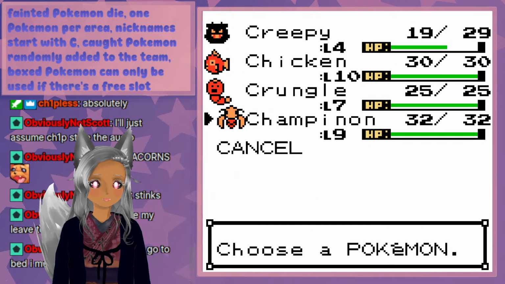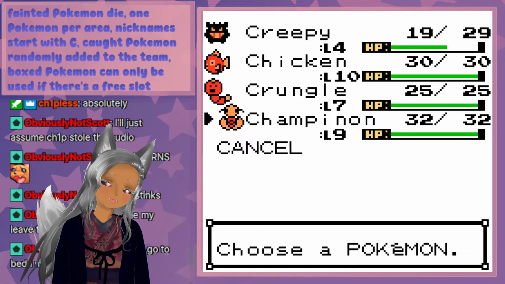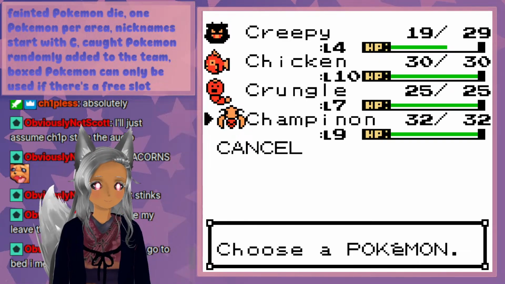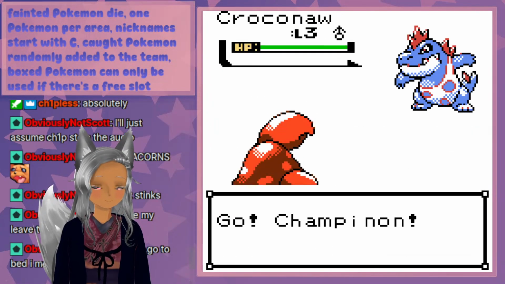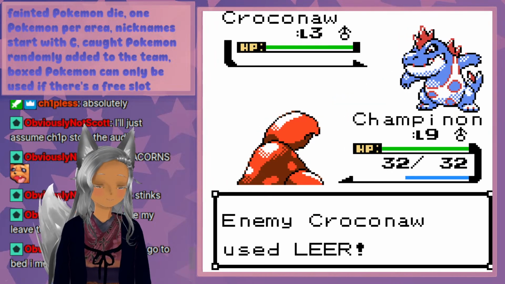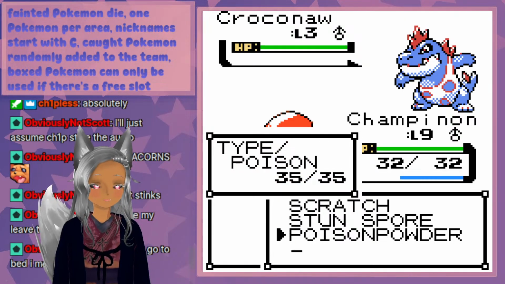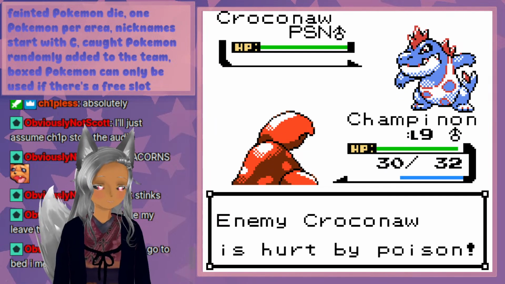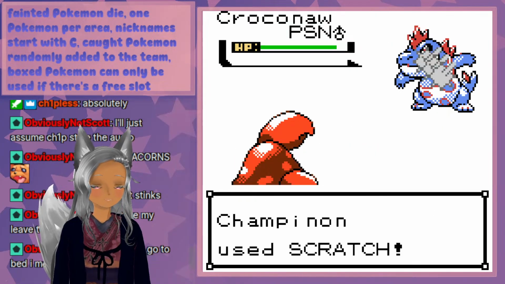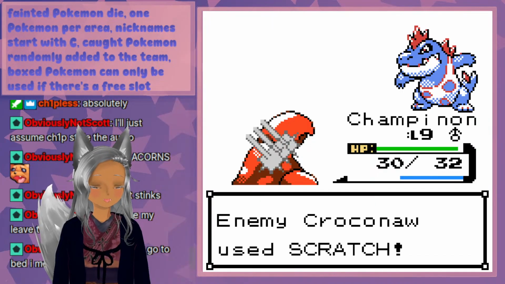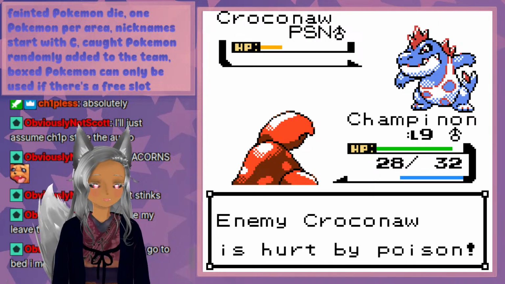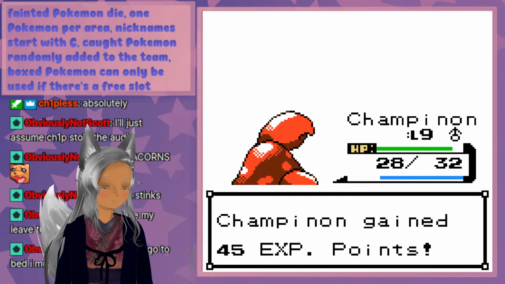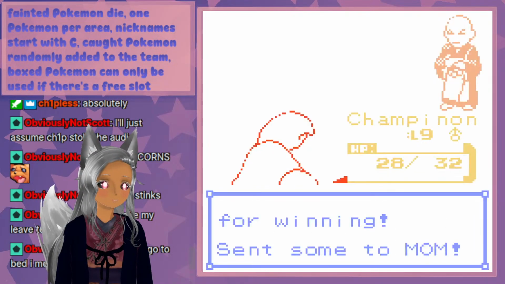Wobbuffet, bro. I don't think I've ever had a Wobbuffet on the team. Maybe a long time ago in one of my Ekanoid ROM hack playthroughs, I had a Wobbuffet for like a month. Leer is scary. But it's okay. Poison Powder, Scratch. Or Vice Grip. It knows Scratch. And I gotta keep in mind, there's no abilities in this game, so I don't need to be afraid of Shadow Tag, Arena Trap, Aftermath. There's no abilities yet. Yippee. Easy.